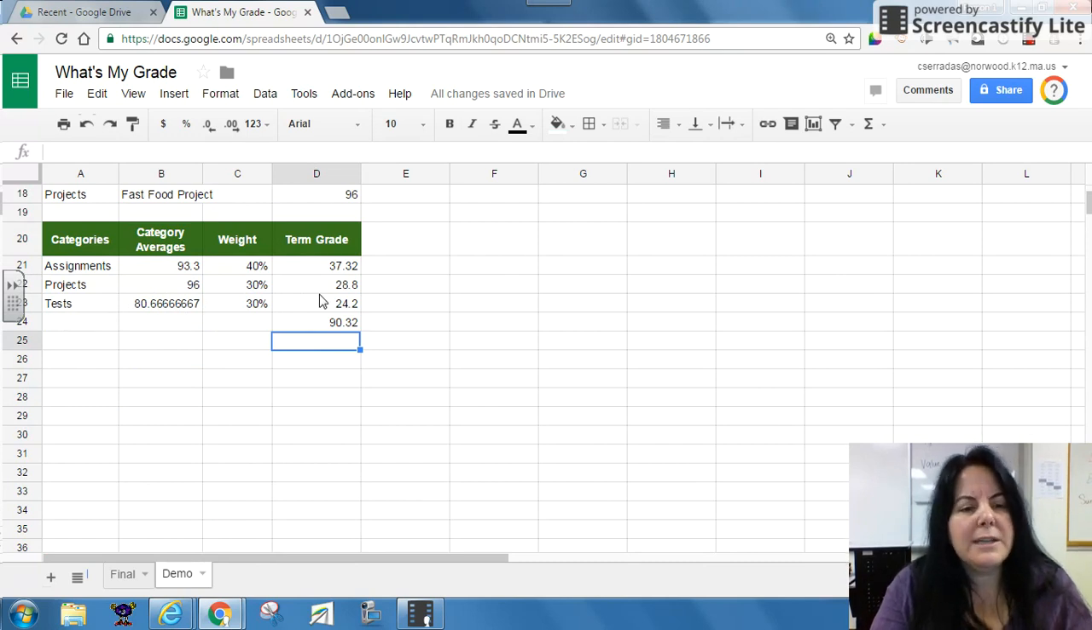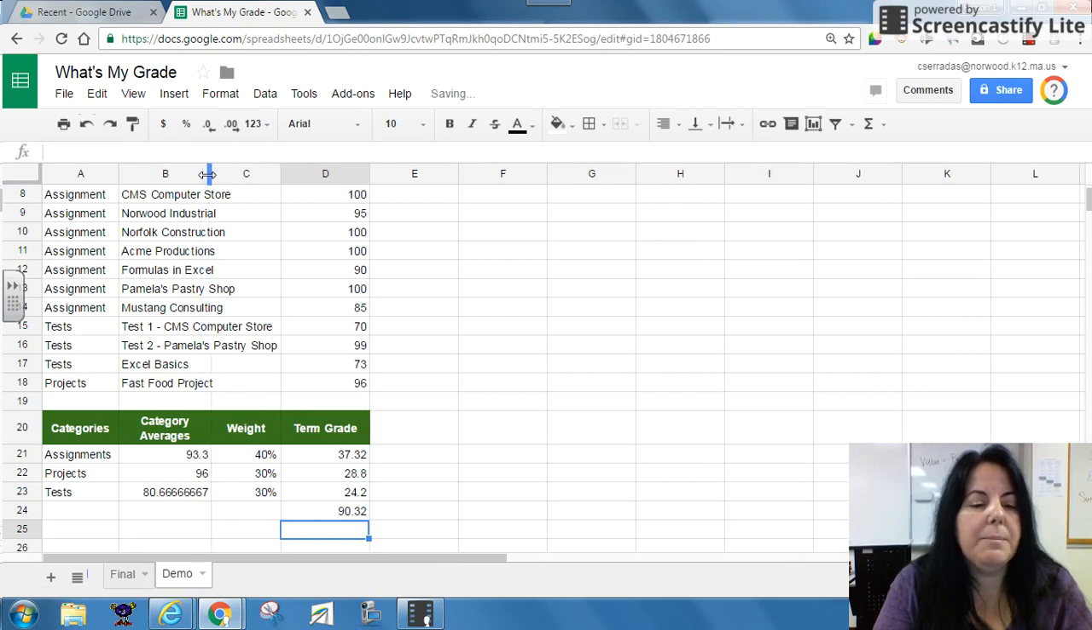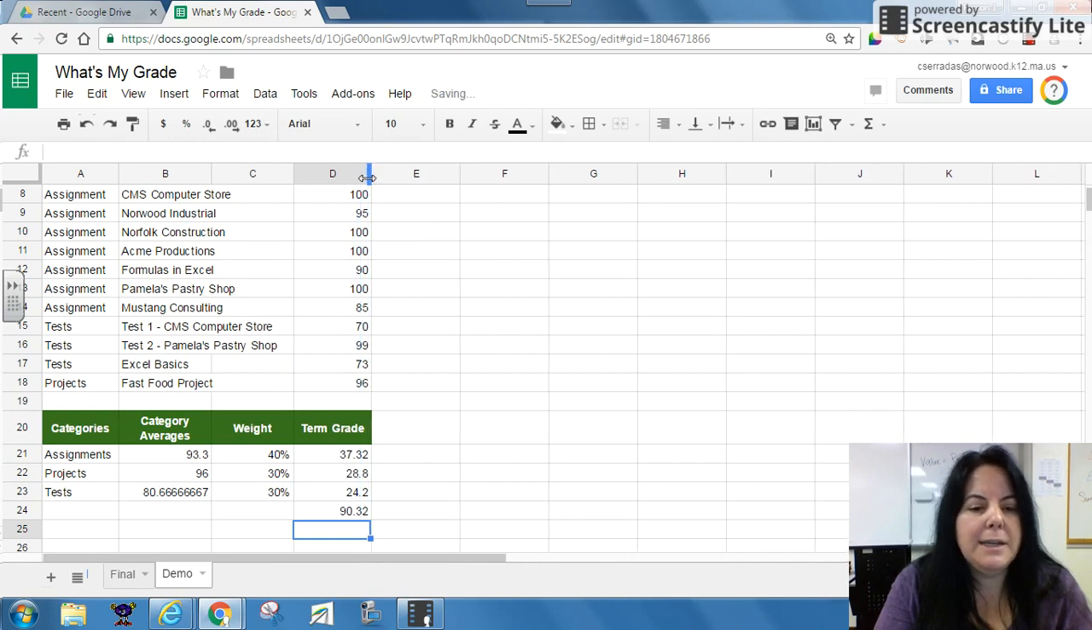So when I adjusted my column widths, I adjusted it so that this didn't look out of place in terms of where everything lines up, but I still have to be able to see all of the assignments, which I can't here. So what I'm going to do is probably make B a little bit bigger and maybe make C a little bit bigger. I can definitely see everything, and maybe I'll make D a little smaller.